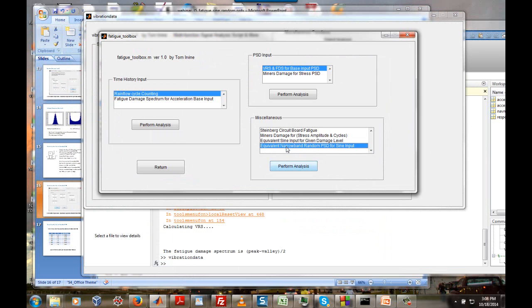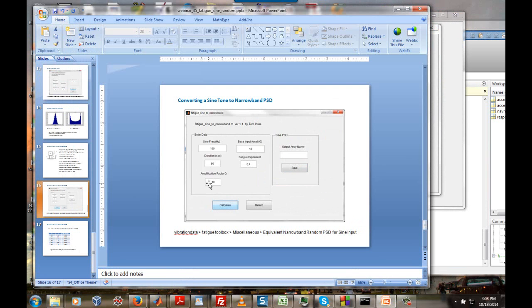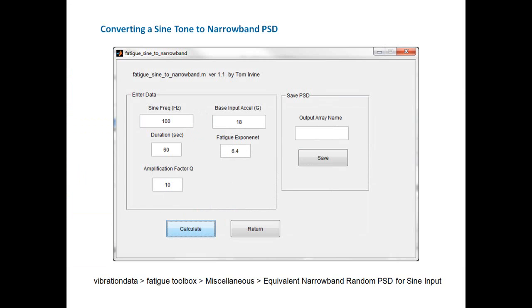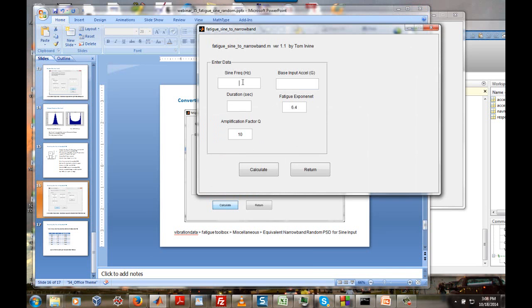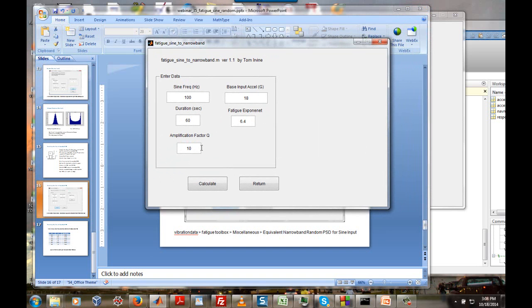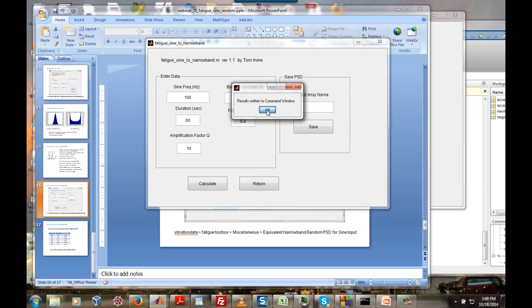So let's go to vibration data, and let's go to our fatigue toolbox. Down in the bottom right-hand corner, we have equivalent narrowband random PSD for sinusoidal input. Now we've got some parameters, and let me just show you what they are. We're going to assume that our sine is 100 hertz, pure sine, 18G base input, 60-second duration, fatigue exponent 6.4, Q value equal to 10. So let's just remember those numbers. Let's see how well I did. That's 100 hertz as our sine frequency, base input 18 Gs, 60-second duration, amplification factor Q equal to 10. What should our G square per hertz value be? It says, look at the command window.